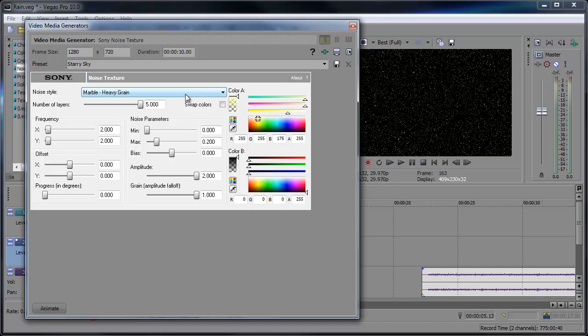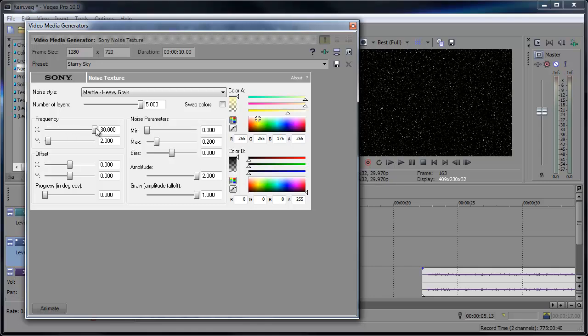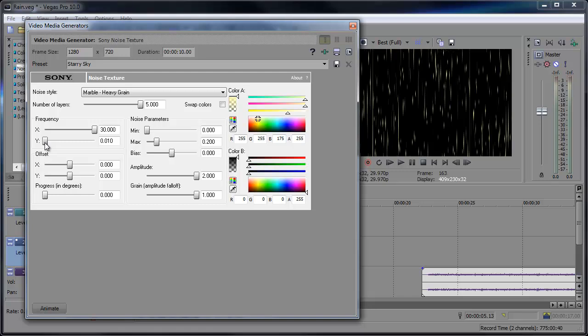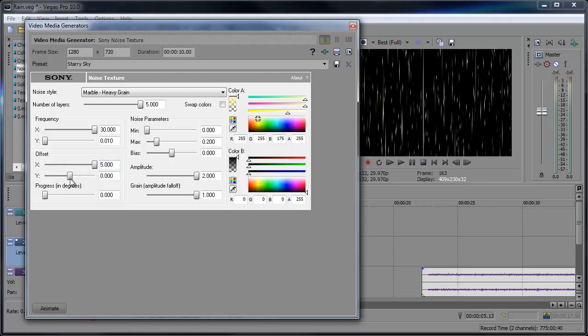We want to change this up a little by going into the frequency on the X and bringing this all the way up. Then we're going to change the Y frequency and bring this all the way down. So you can see it's starting to look like rain. Now we're going to change the offset X all the way up as well as the Y.